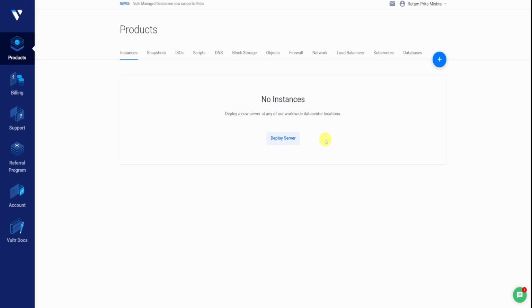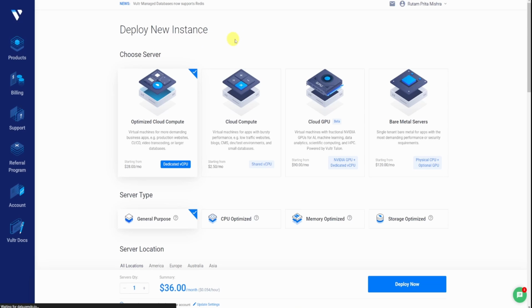As you can see, this is the dashboard of Vultr, and the instance section is already selected over here, so you don't need to change anything. On this page, if you have any instances created before, then this should list all the available instances. But as of now, we don't have any instances present. So we can simply click on this deploy server, and once we click on that, it takes us to the deploy new instance page.